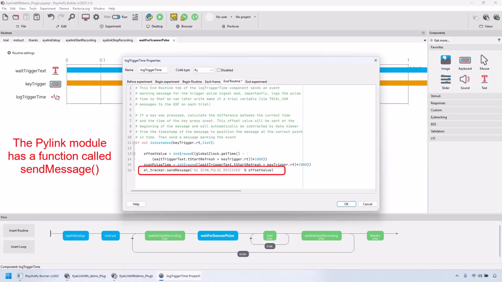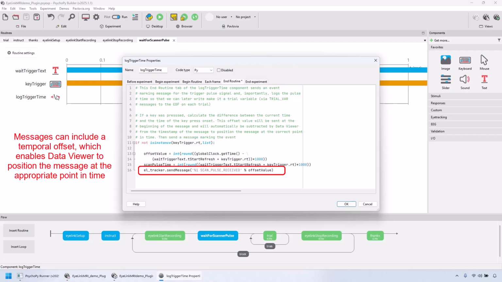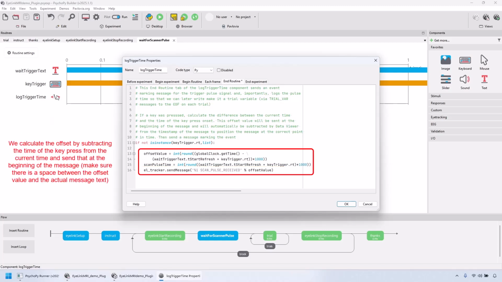Messages to the EDF can include a temporal offset, which enables Data Viewer to move the message time forward or backward in time to position the message at the actual time the event happened. Here, the event may have happened a few milliseconds in the past by the time the script gets to the message execution. So we calculate the temporal offset to be included in the message by subtracting the log time of the event from the current time, and then including that offset at the beginning of the message with a space after it.